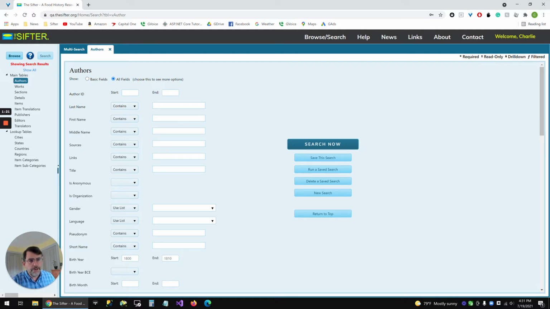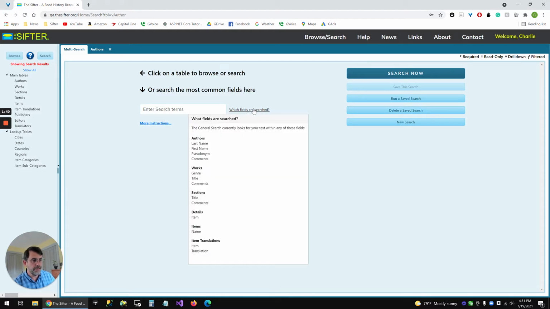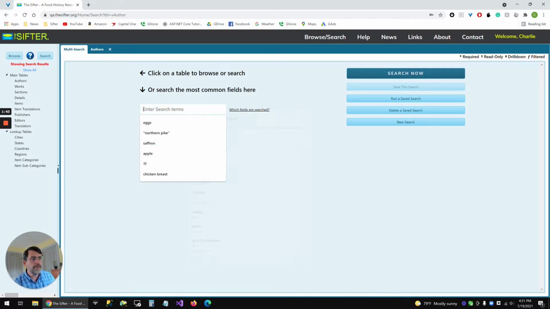There is also a general purpose search tool called multi-search, which is also available on the home page. What this does is it searches across several of the key tables, across a few of the main columns. So it's not as detailed. You can actually see which fields are searched here in which tables. But let's say we wanted to search for something like saffron.